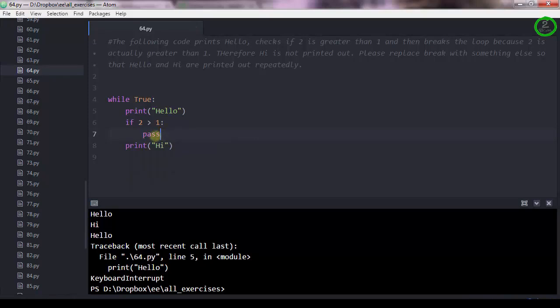However, if you pass, that means just go to the next line. You know, nothing to see here, go to the next line. So pass is a nice statement that you can use sometimes. This is about this solution, and I'll talk to you later.